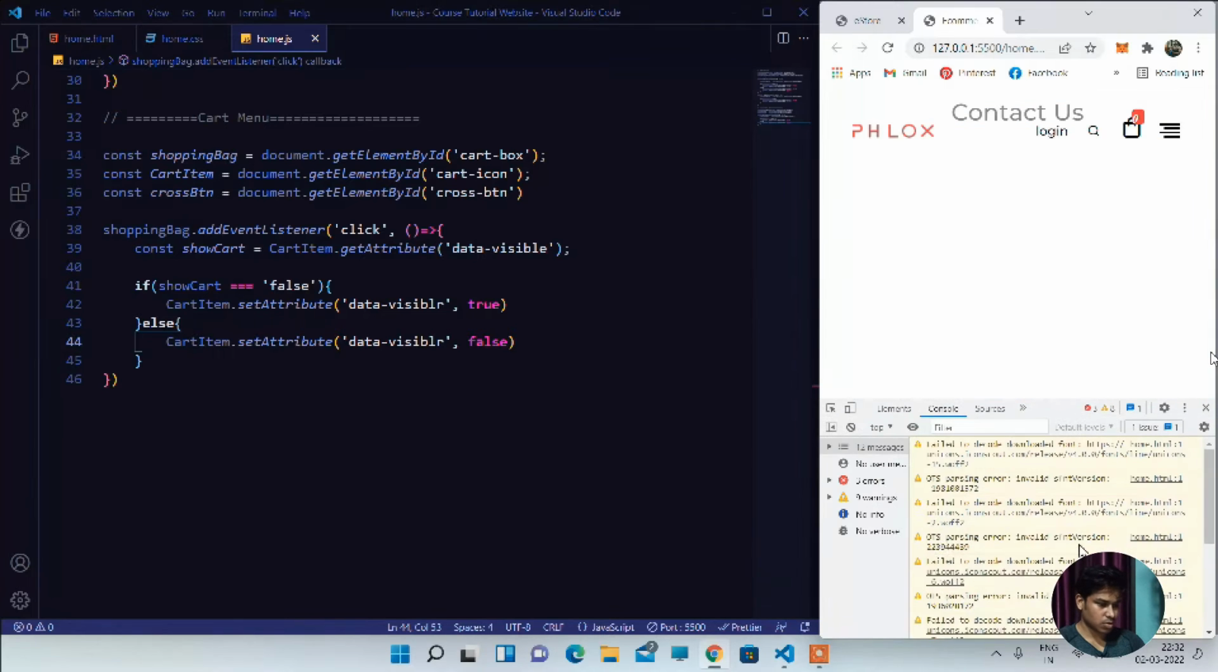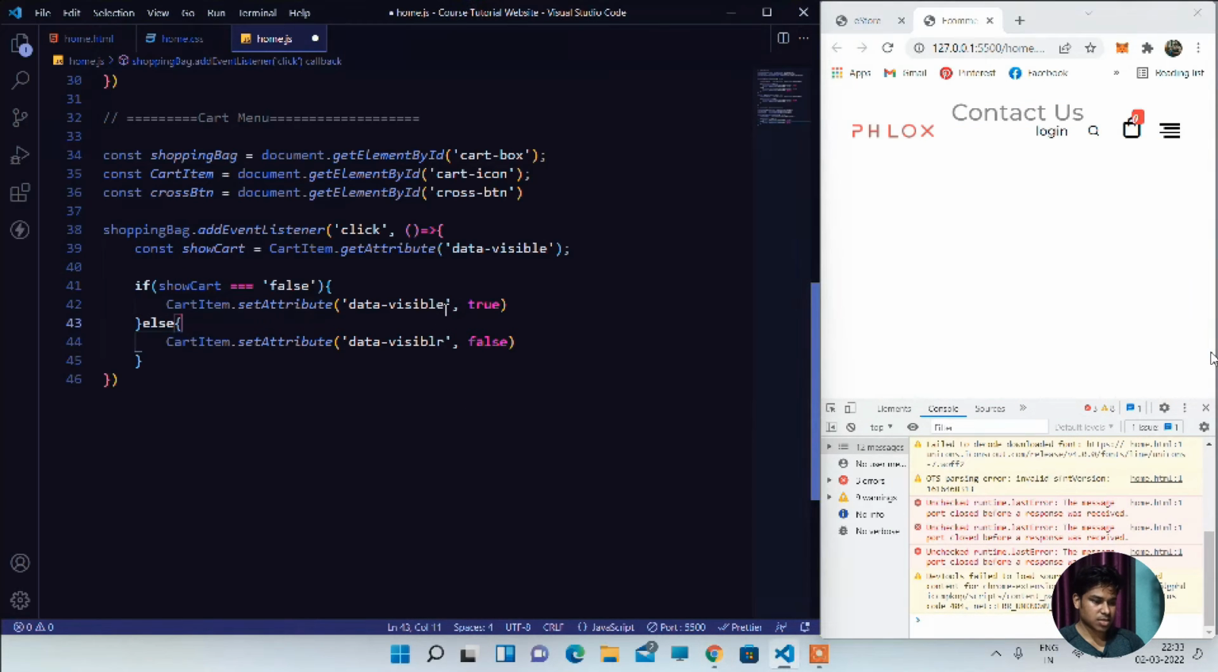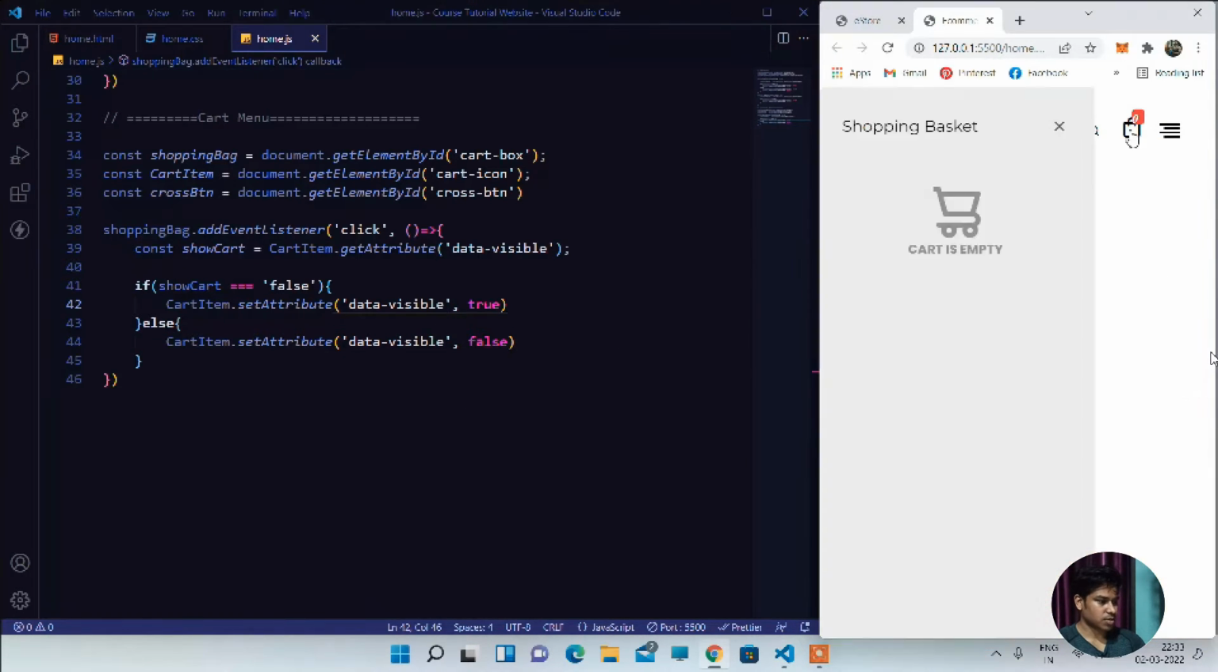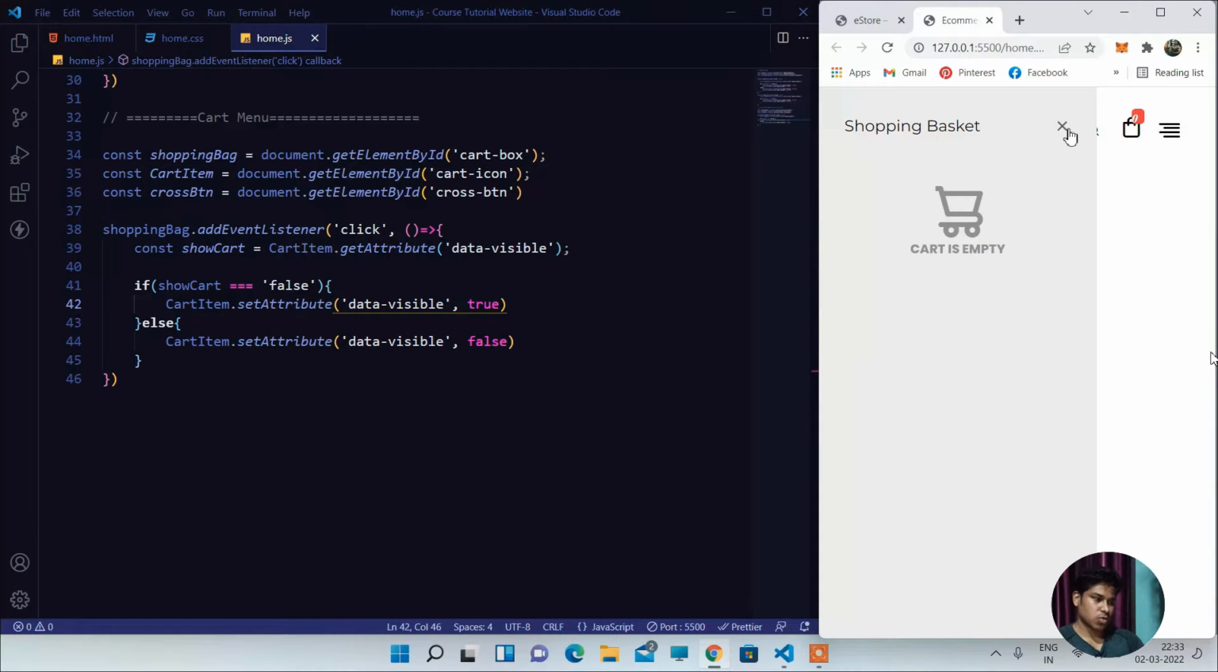Let's come back and check whether it's working or not. So something's wrong, it's not working. Let's see my console. Everything looks good. Okay, this one is the problem. Simply save it, and now it's working fine. As you can see, closing up.